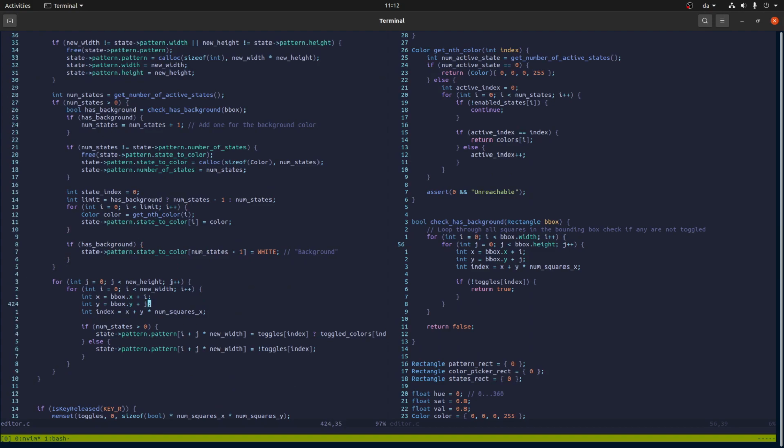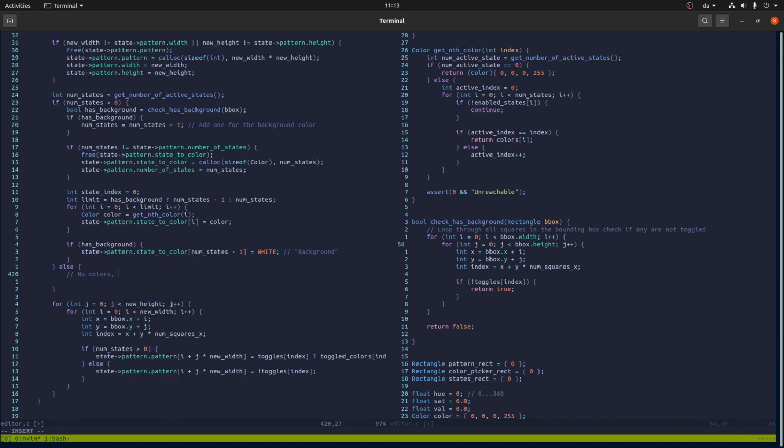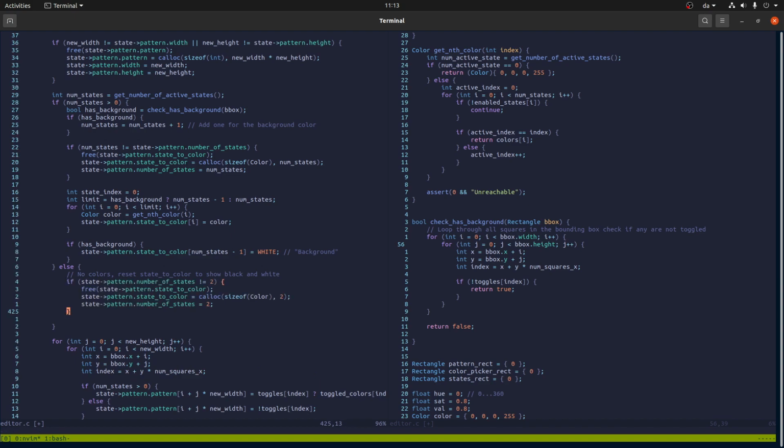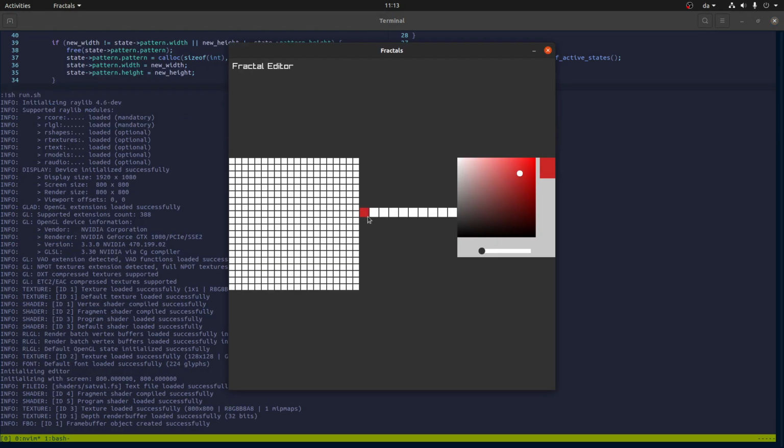Okay, we need to do another thing, which is, right, so we also have to say, okay, no colors, reset state to color to show black and white. First we'll reallocate and then we'll say this thing. So I think that should do it. Fine, looks good, it's flipped, but whatever.